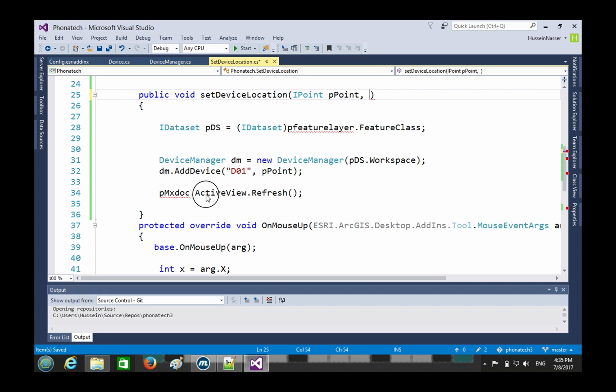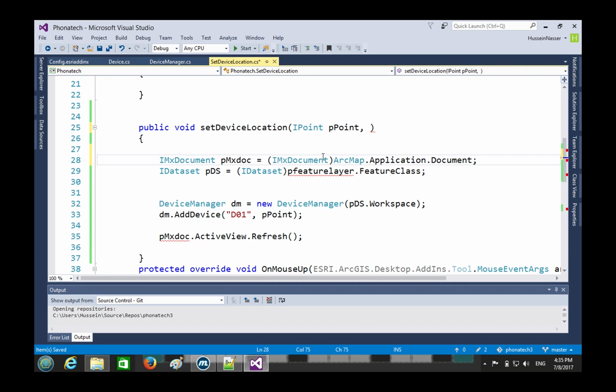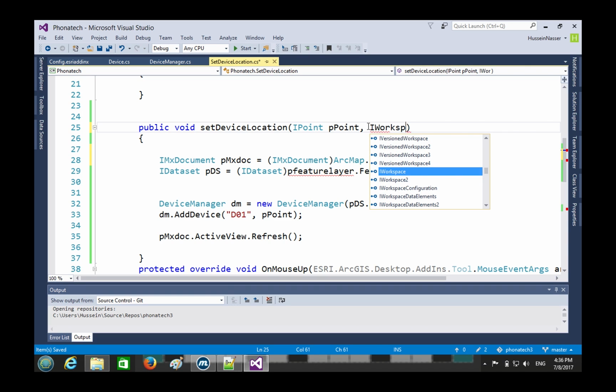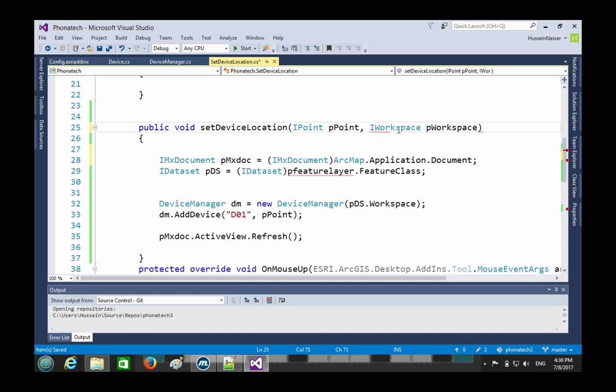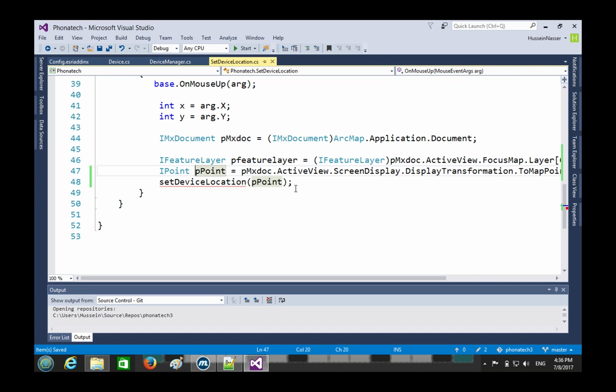We need the refresh button as well, so we need the document as well. Do we have access to the document here somewhere? I'm just lazy, so I'm going to do this: IWorkspace, pWorkspace, and then we don't need that. We just need to give you the workspace, and then you have the document. I think we're good. That should work.